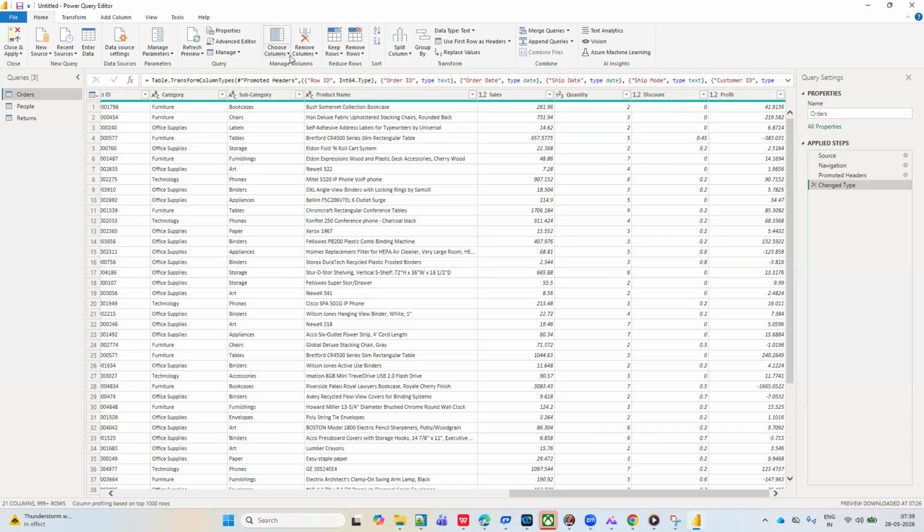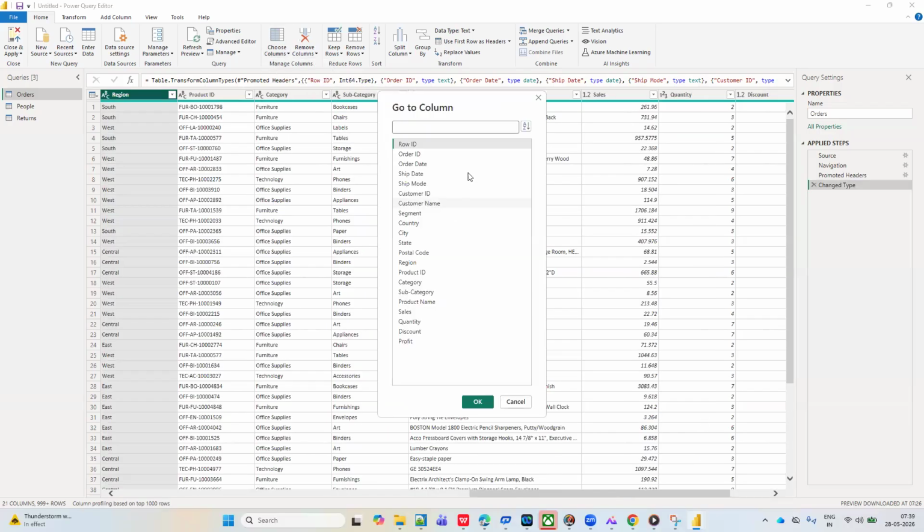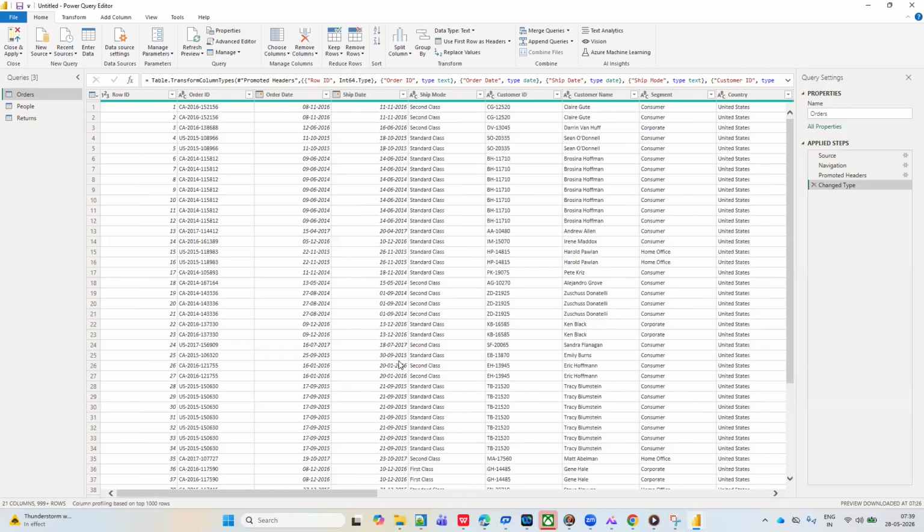Just the same, you go to choose columns, and in choose columns, you go to go to columns. See here, by default, this is arranged as per the data: region, product ID, region, order ID. So as per this, it will be arranged. If I move somewhat left, see, row ID. As per this order, you can see it in these go to columns.